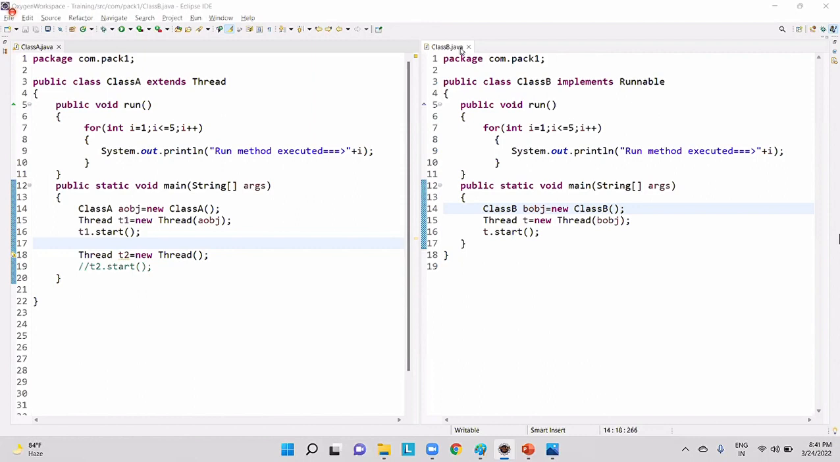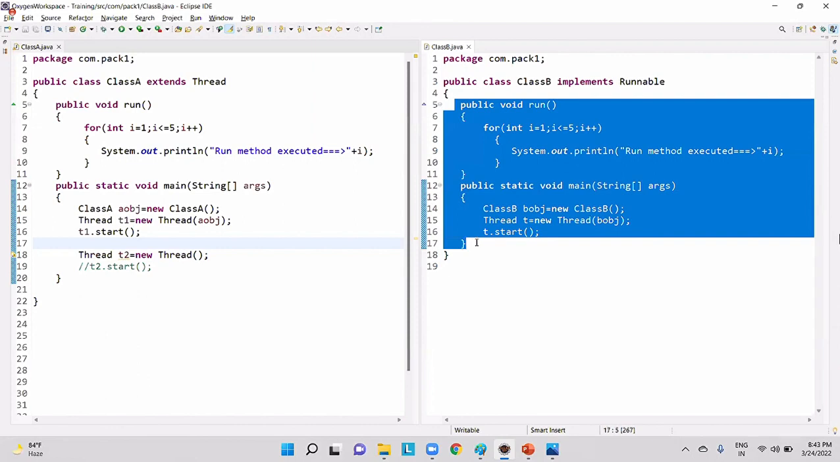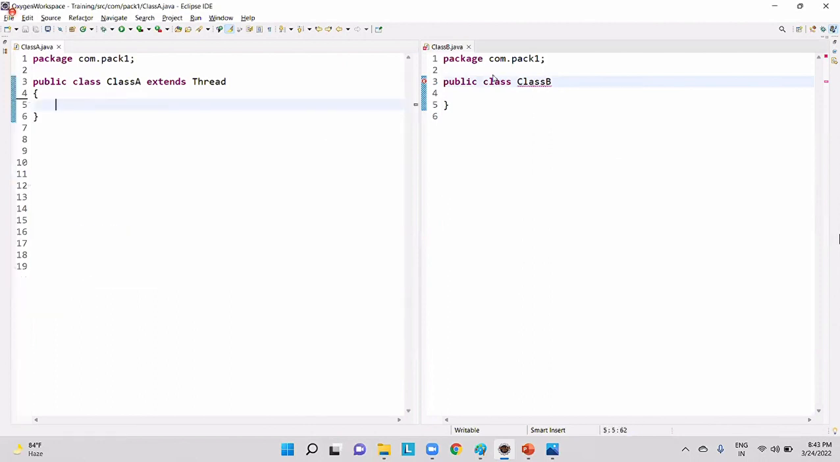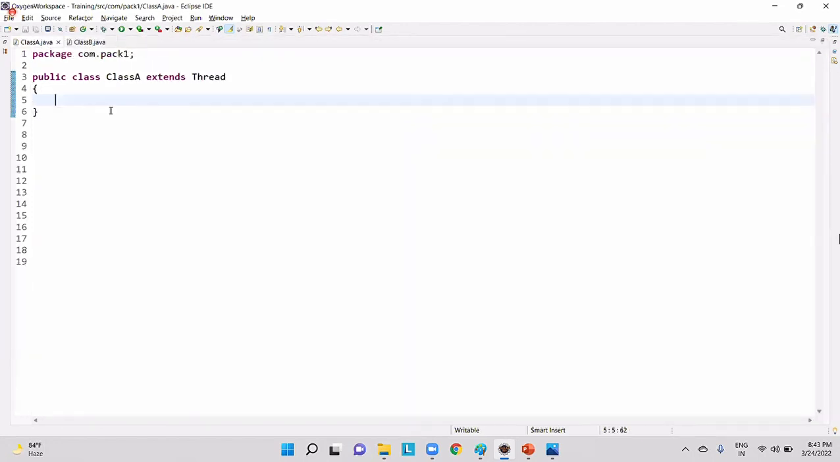Right. I hope it's completed, guys, for everyone. Now I'm removing this. Removing 3, 2, 1, gone. Right. Now, let me just come to my class A here.